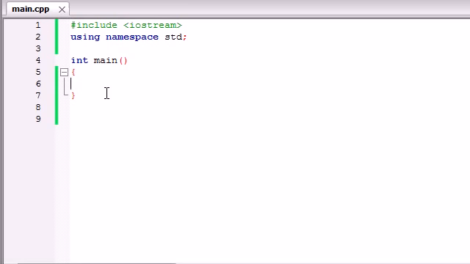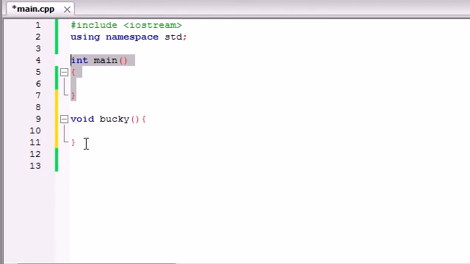So let's go ahead and first let me build another function aside from main. I'm just going to build another function called Bucky, and we won't even have it do anything yet. So right now we have two functions, main and Bucky. They're both good to go.